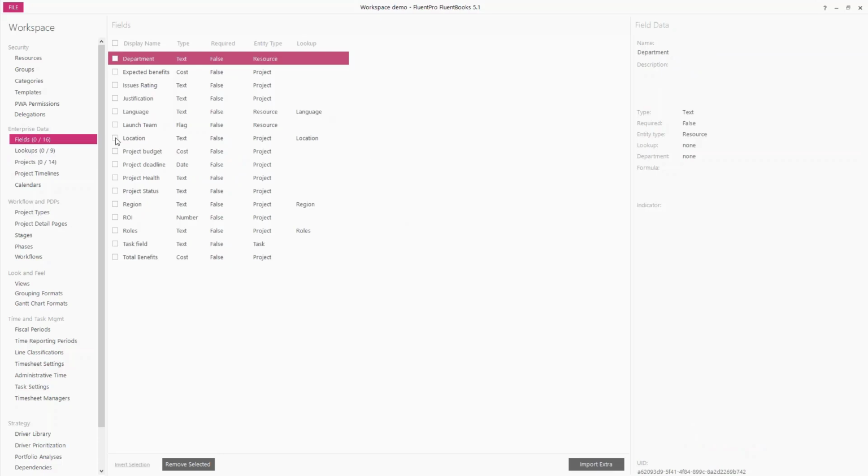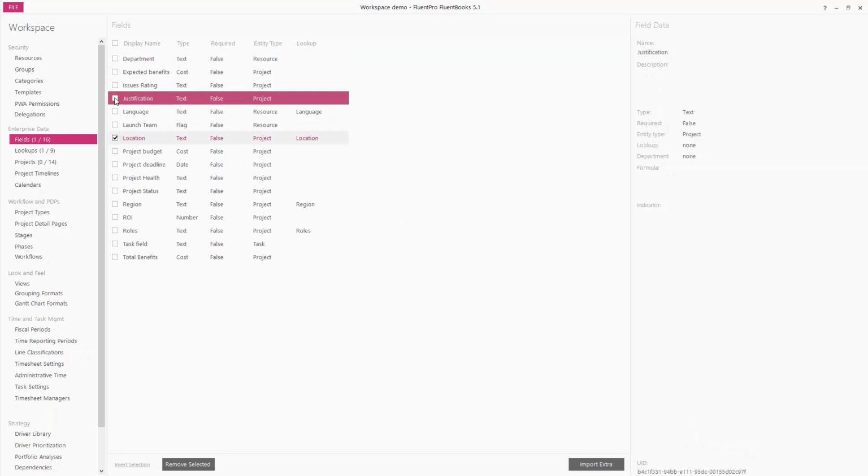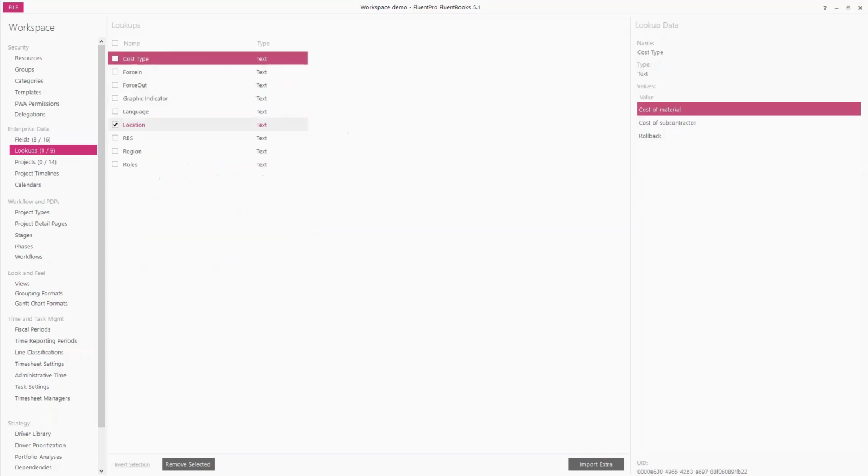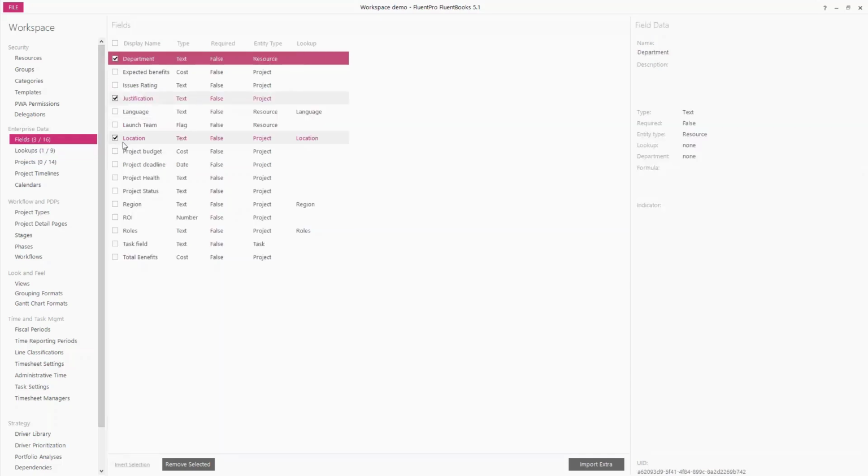I will select a few custom fields and lookup tables to make it faster. But if you need all this information to be present on the production, you can select everything and upload everything in one go. I will select just a few custom fields, and one lookup table was selected automatically. It is dependent on the custom field, so it is selected as well.